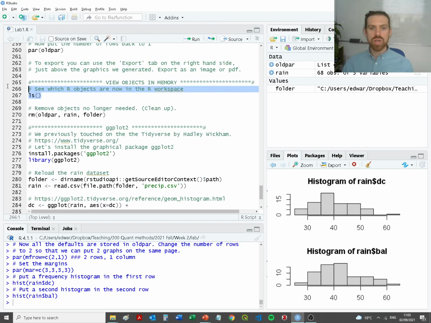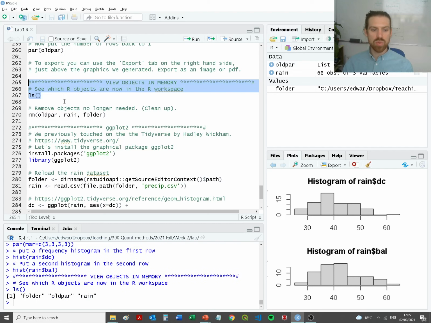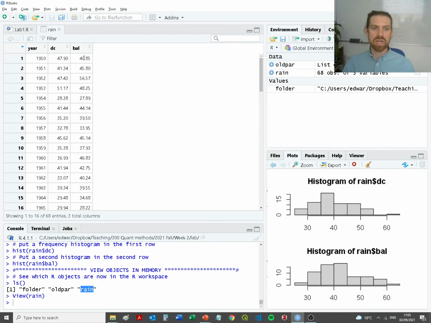When we have objects in the memory, in the environment up here, we can actually list them. So we have a folder just here as a value. That's the string of the path directory for the folder that we're currently active in, that we set the working directory on. We have the old PAR, so it's the old graphics interface that we just saved temporarily. And then we also have the rain data, which you'll be very familiar with.